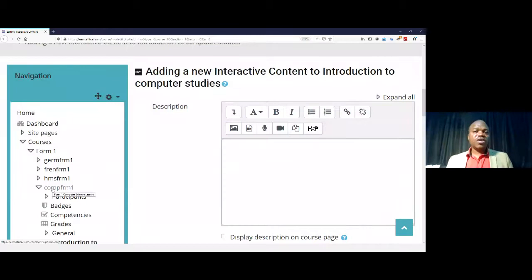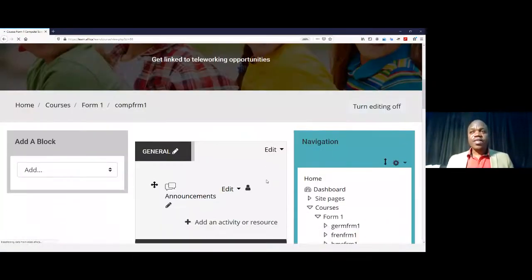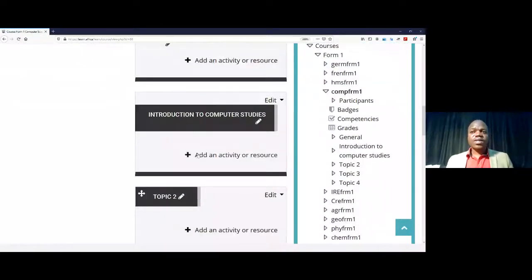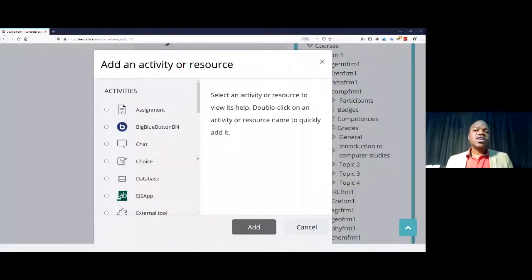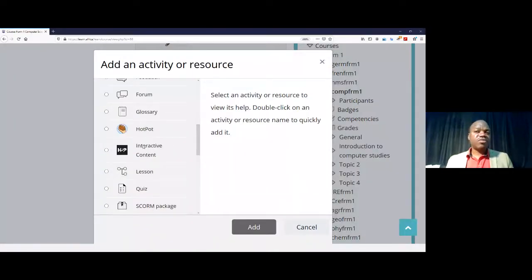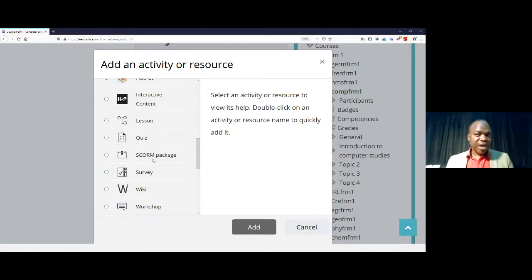Now, let me again take you back. Again, we are saying you come here, you want to add an activity. So you click on add activity, and I've just been giving you several of them. But under interactive content, you'll see lesson. There are also quizzes. There are SCORM packages.